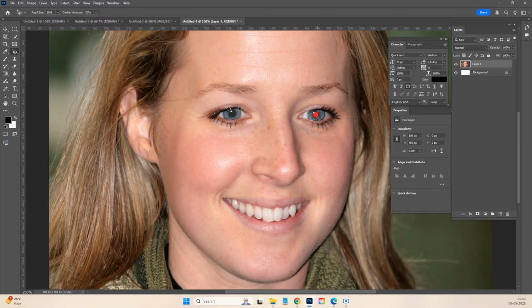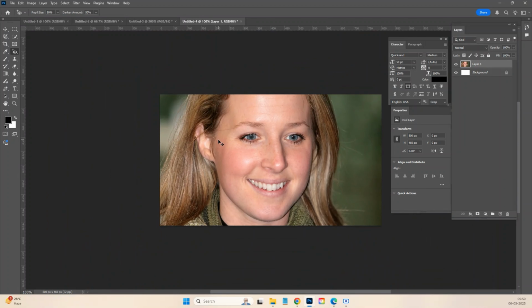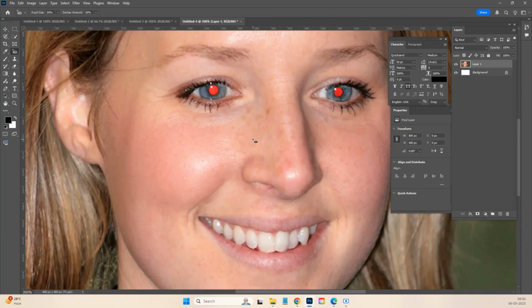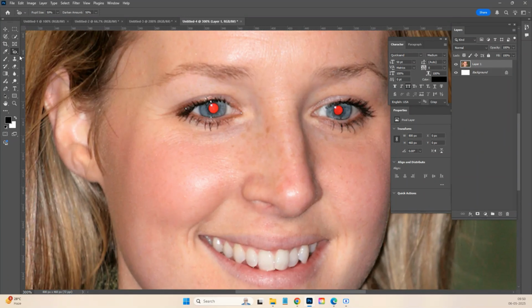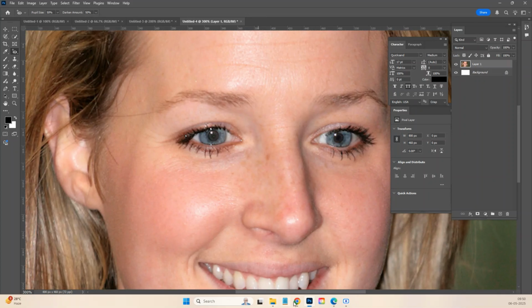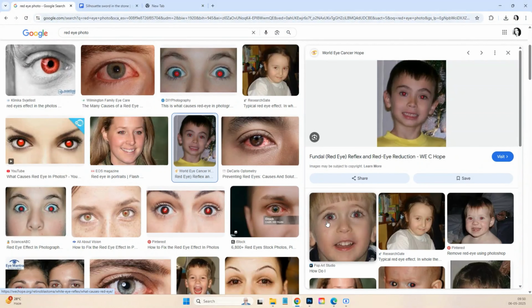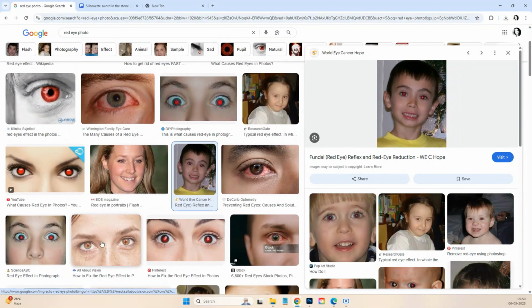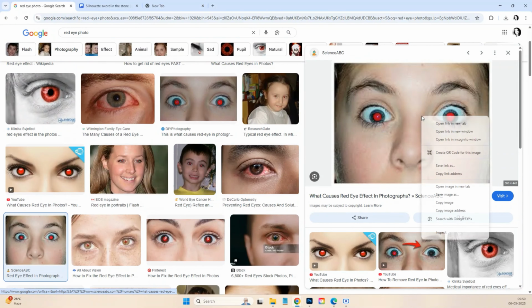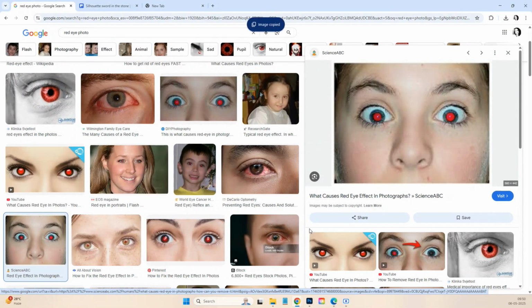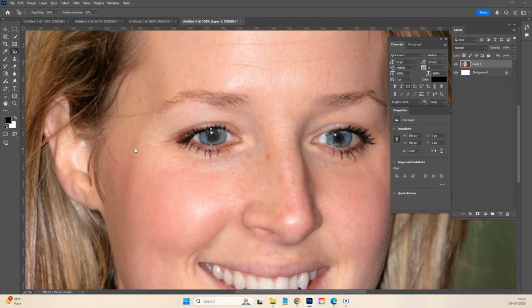We just have to take this red eye tool and click on the red eye, and it will automatically remove it. You can see the difference. This was before and after using the red eye tool. Let's use another photo as well, maybe this one. Seems a bit horror.